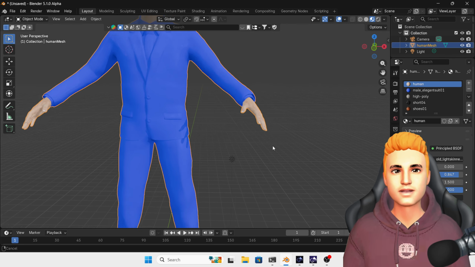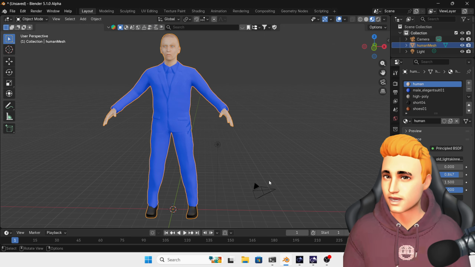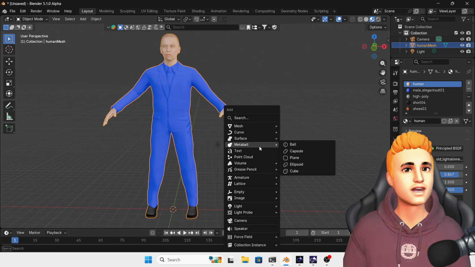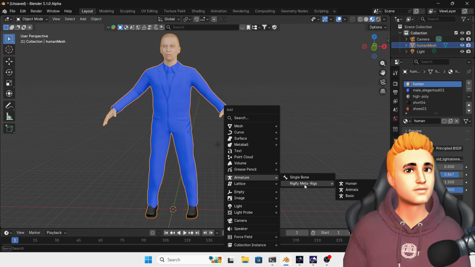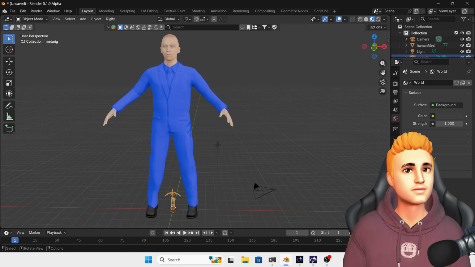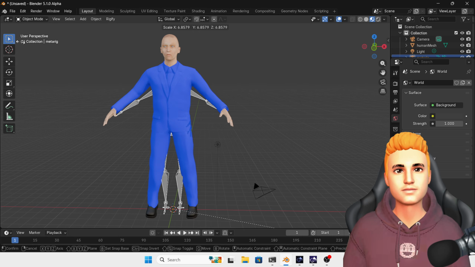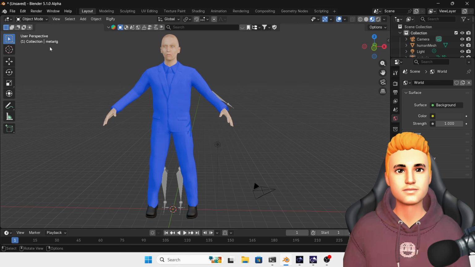And after that you have to press Control Shift A and go to Armature and then Rigify Metarigs, Basic, and click on Basic Human. So we have something like this. Just scale it to fit our object model.